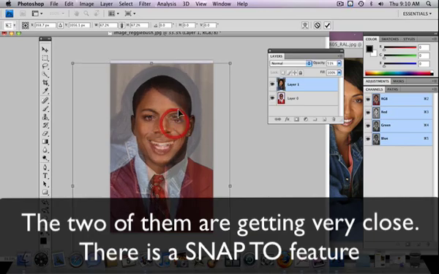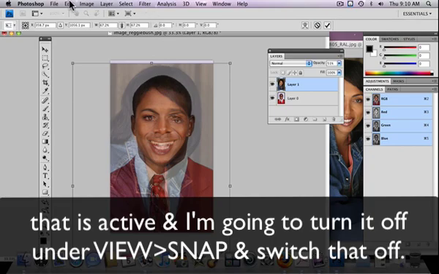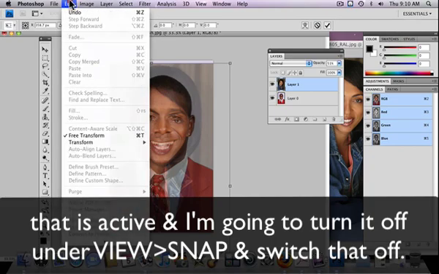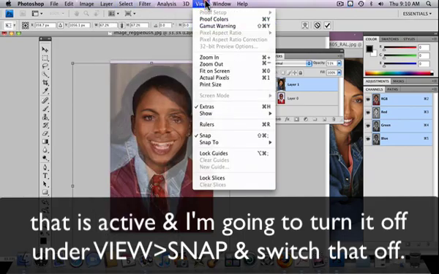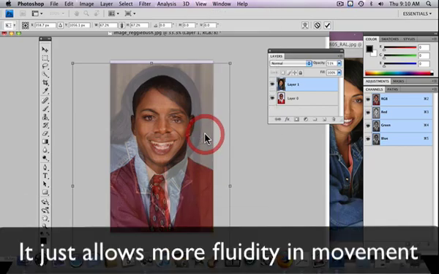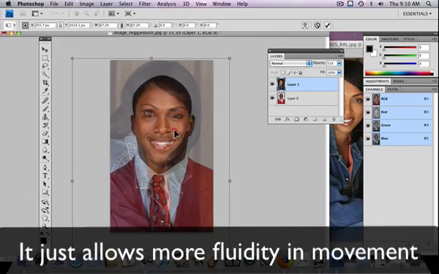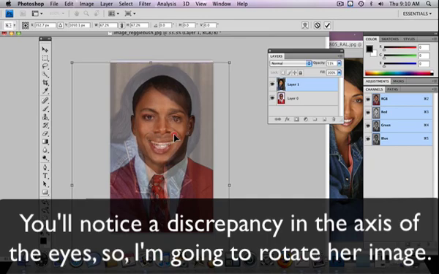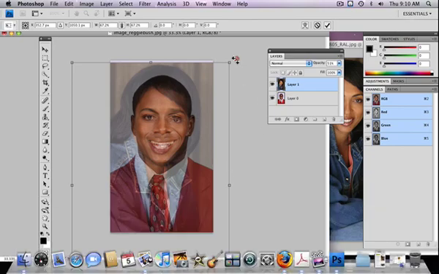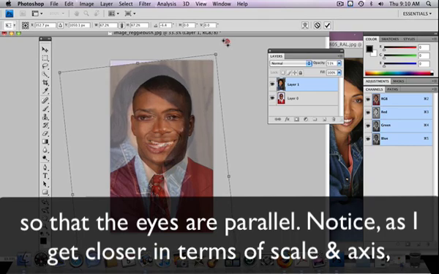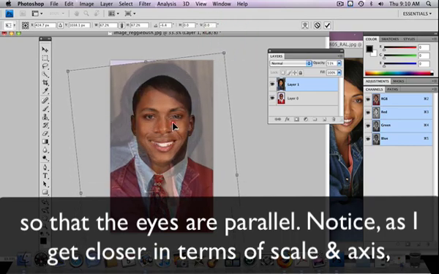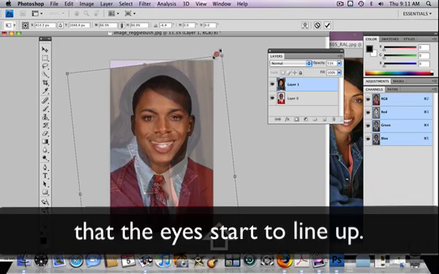Right now there's a Snap to feature that's active, and I'm going to try and turn that off. Under View, Snap, I'm going to switch that off. It just allows more fluid movement. Okay. Now you'll notice that there's a discrepancy in the axis of the eyes. So I'm going to rotate her image so that the eyes are parallel. And you can notice as I get closer in terms of scale and axis that the eyes start to line up.